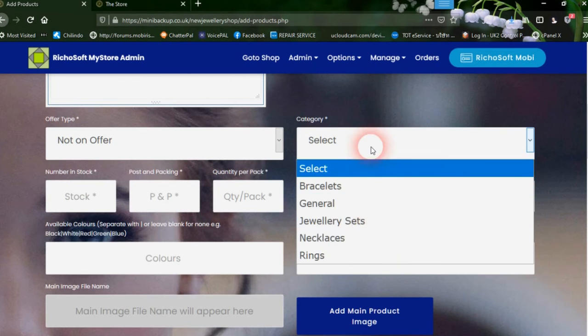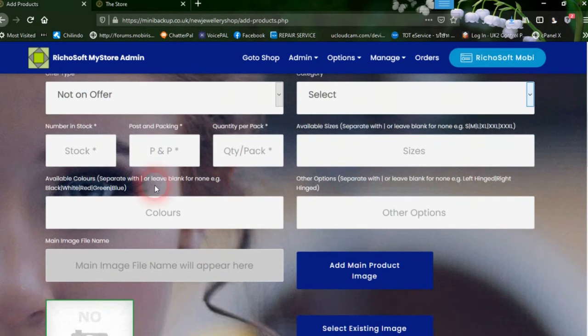What category it's in, and we'll show you how to set the categories shortly, how many you've got in stock, the postage and packing for that product, and that can be 0 if you want it to auto calculate from the minimum and the maximum. How many there are in each pack, so it might be that you're doing a pack of 12, so it'll be one item but a pack of 12. And then sizes, so you can enter sizes and you enter them just like that.